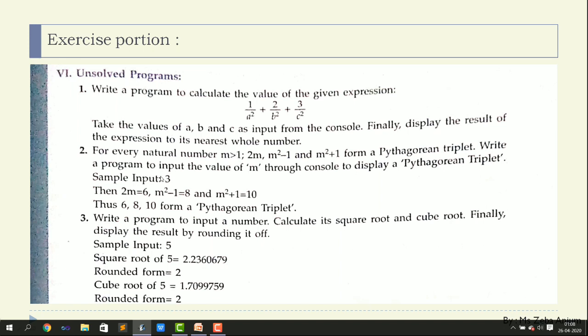The sample example, see over here we are having, let us assume that as an input if we take 3, it means the value of m is 3, then 2m will be giving you 6, then m square minus 1 will be giving you 8, and your m square plus 1 will be giving you 10. Now we can say that 6, 8 and 10 form a Pythagorean triplet.